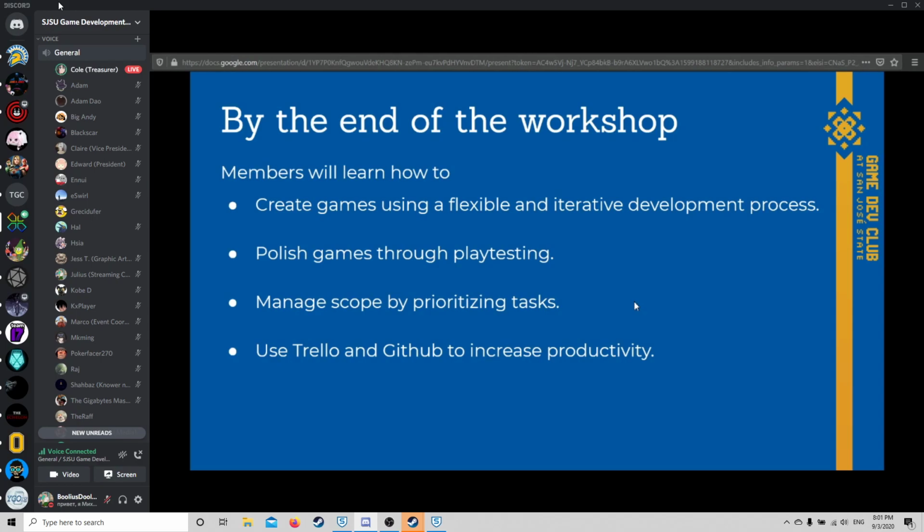Manage scope by prioritizing tasks. This is a big thing. People who have been making games already know scope, the terrifying word of scope. Basically, the scope is what you want to do in total. Sometimes it can get out of control, and you have an awesome idea, and you want to do all kinds of stuff, and the scope gets too big. But we don't want to limit you from thinking big, but we also want you to be realistic. And we help you focus on, all right, I have this big idea. What's actually important, what needs to get done first?